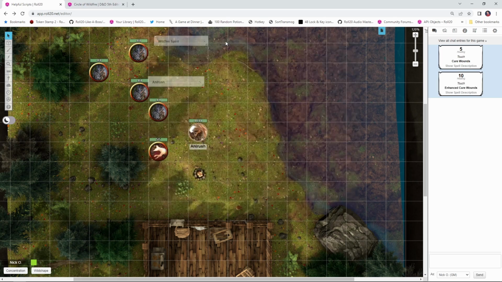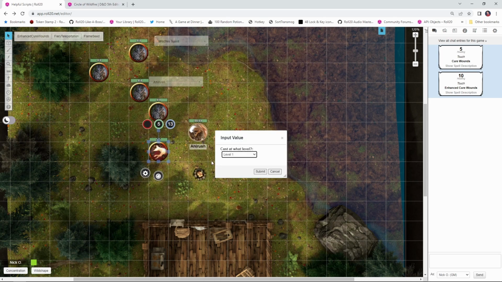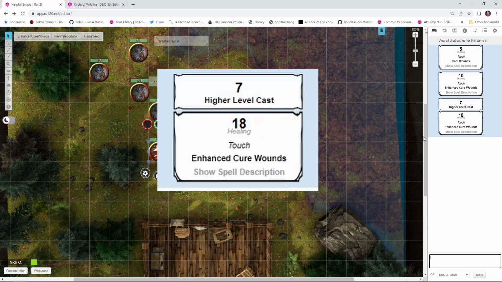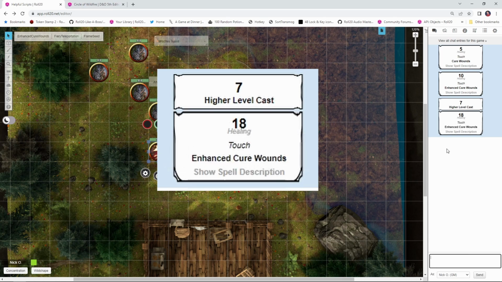So now what we can do is go back into our Wildfire Spirit's character sheet. We'll go to the attributes and abilities section again. We're going to add a new ability called Enhanced Cure Wounds. Paste that in, save it, make it a token action. And there we go. We'll say let's cast this at level 2. All right, we got a higher level cast where we rolled an additional D8. And then we also had our D8 plus our enhanced plus our wisdom. So this is working properly.